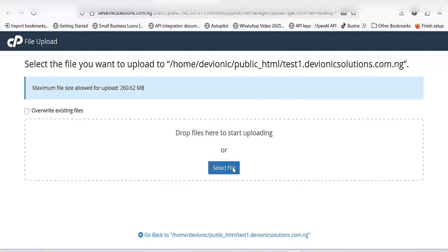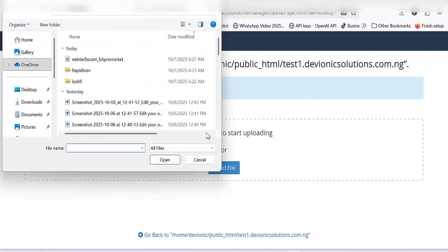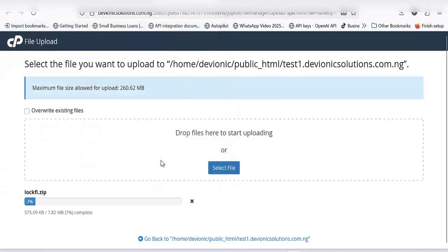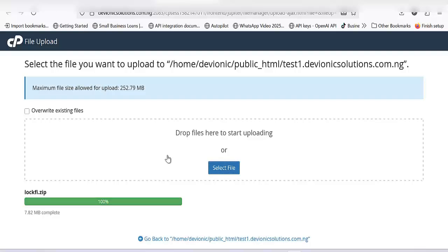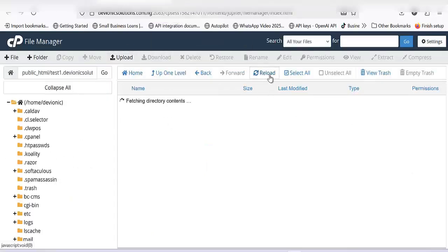Alright, so click on select files. So I just upload the file right there, click on it. You just have to wait for it to finish uploading. Depending on your network, it should be very fast. Once you get to 100% and the color changes to green, just know that the file has finished uploading. Alright, perfect. So it has finished uploading, so we can cancel this, then come back here and click on reload.